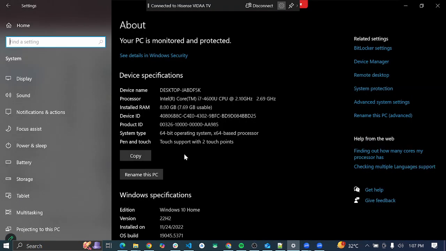It's not showing up. Has it shown up on yours? Okay, you can see that. You can see installed RAM, 8 gig RAM. So you have 16. It depends on your own computer and the one you have.